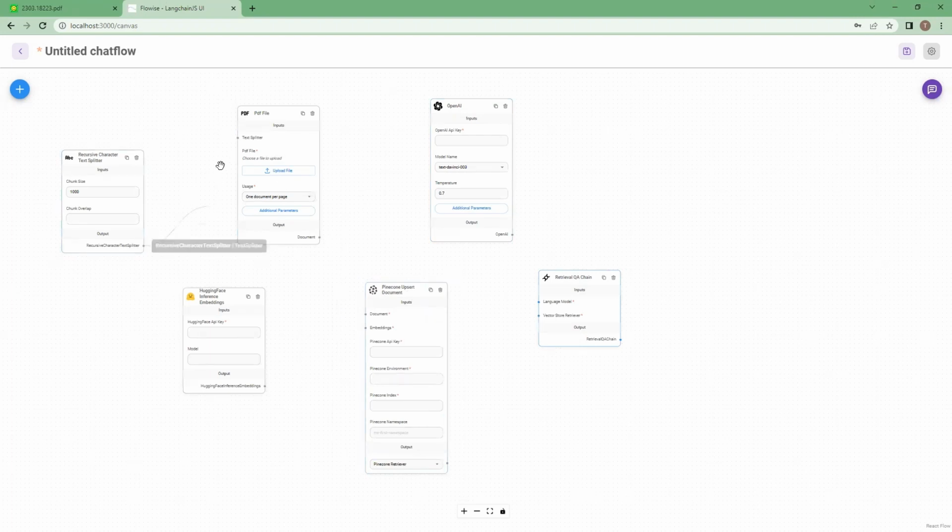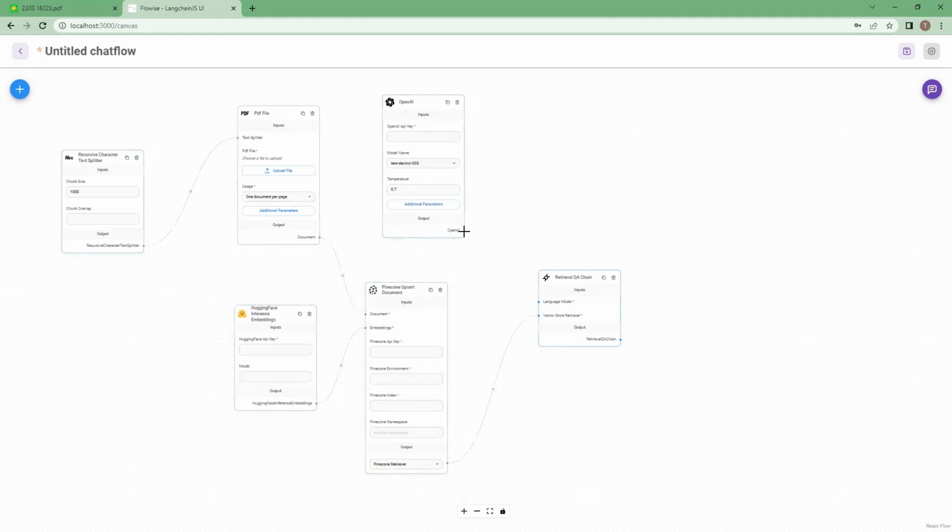So firstly, the text splitter, and after that, the document will be split into different chunks. Then afterwards, the embedding will be done and save the data into the Pinecone. So the Pinecone should be connected to the VectorDB, and the OpenAI obviously is the large language model.